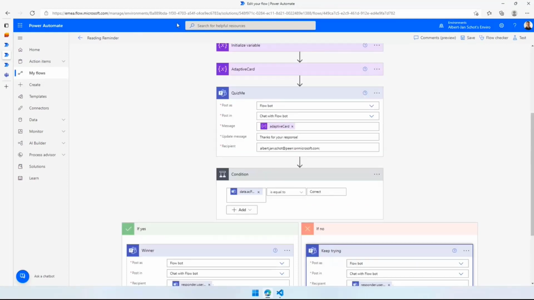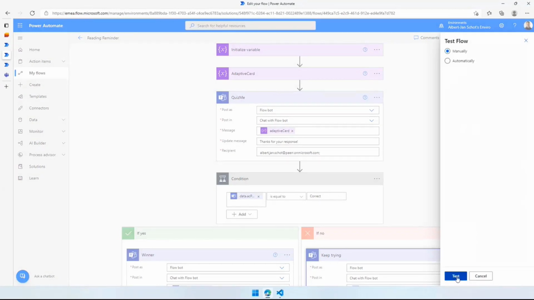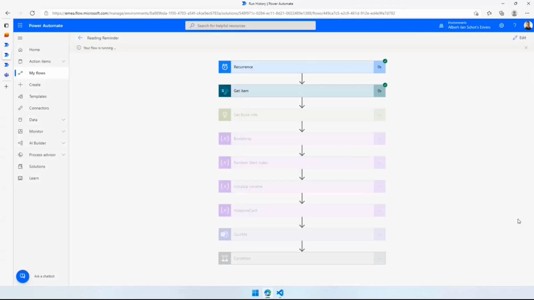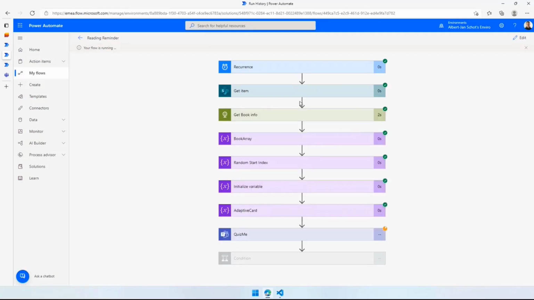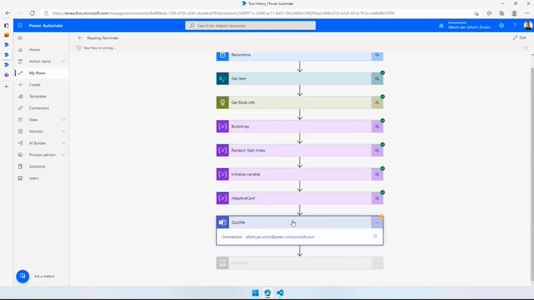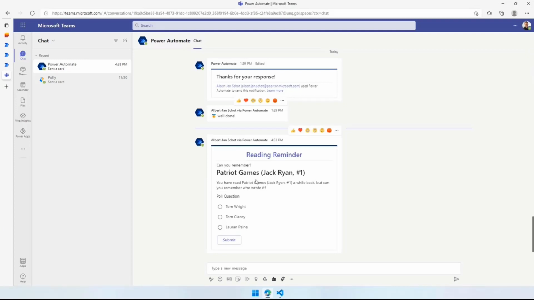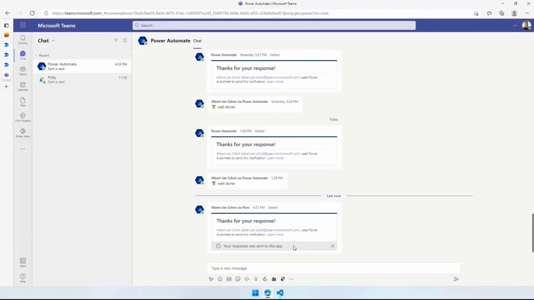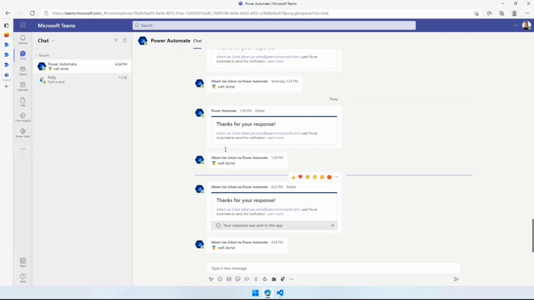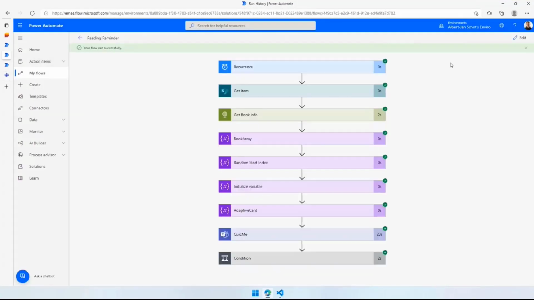Now, if I would run this, what you will see is I'm going to run it manually. Click next, finish. 1, 2, 3. What you actually see, it will get the item, it will get the book info, it will go through all the different steps, and it will send me that message. So if I now go to Teams, you will see, okay, you read a book. Apparently, I read a Jack Ryan thriller. So, okay, who wrote it? Now, obviously, that's going to be Tom Clancy. I'm going to send submit, and then it will probably tell me that I did well. So, well done.